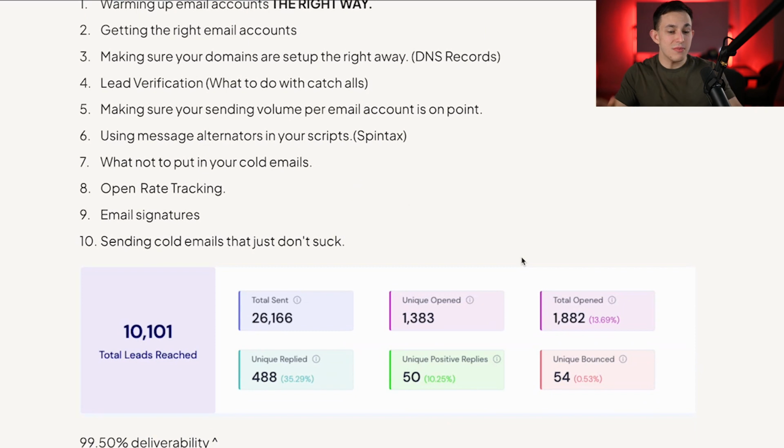lead verification, making sure your sending volume is on point. We're going to make sure you're using message alternators, what not to put in your cold emails. We're going to discuss open rate tracking, whether you should use them, whether you should not use them. We're going to talk about email signatures, and we're even going to talk about how to make emails that just don't suck.